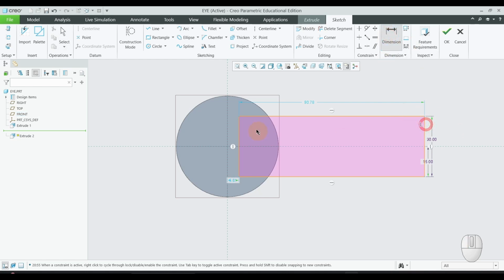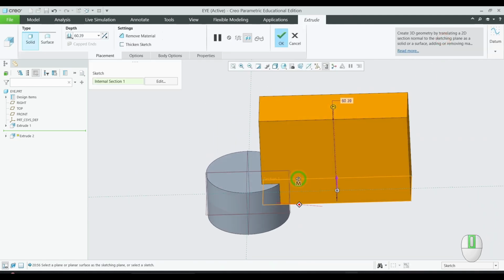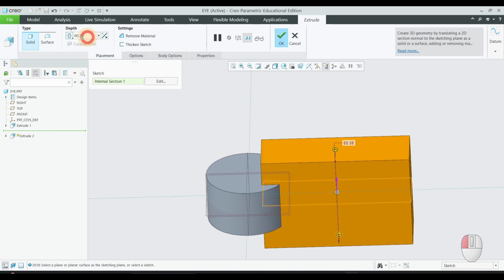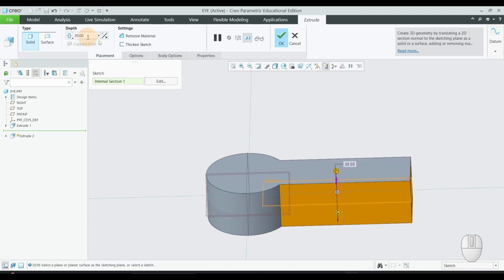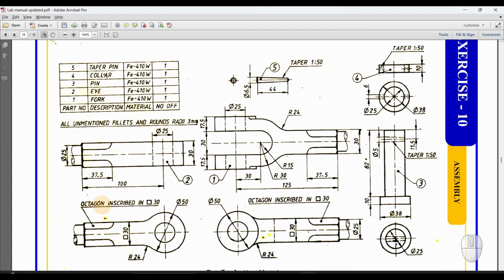Next, dimension from here to here. Give it as 100. Let me click OK. Make sure again it has to be a symmetrical extrusion and the depth has to be 30. Click OK. Next, we will concentrate on this octagon. So we'll cut that octagon. It has to be 37.5.